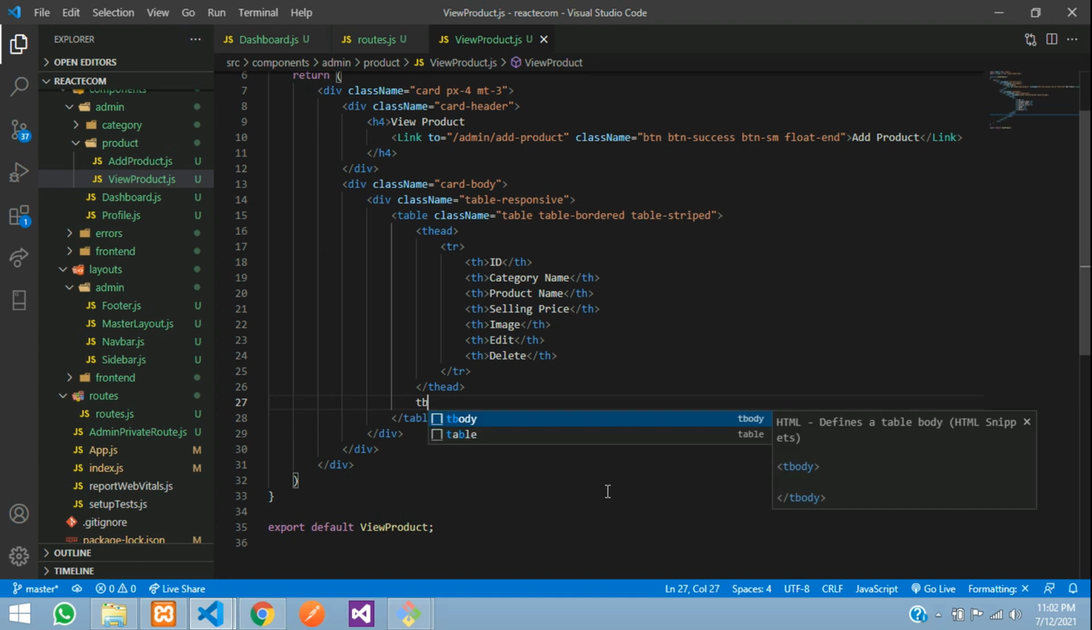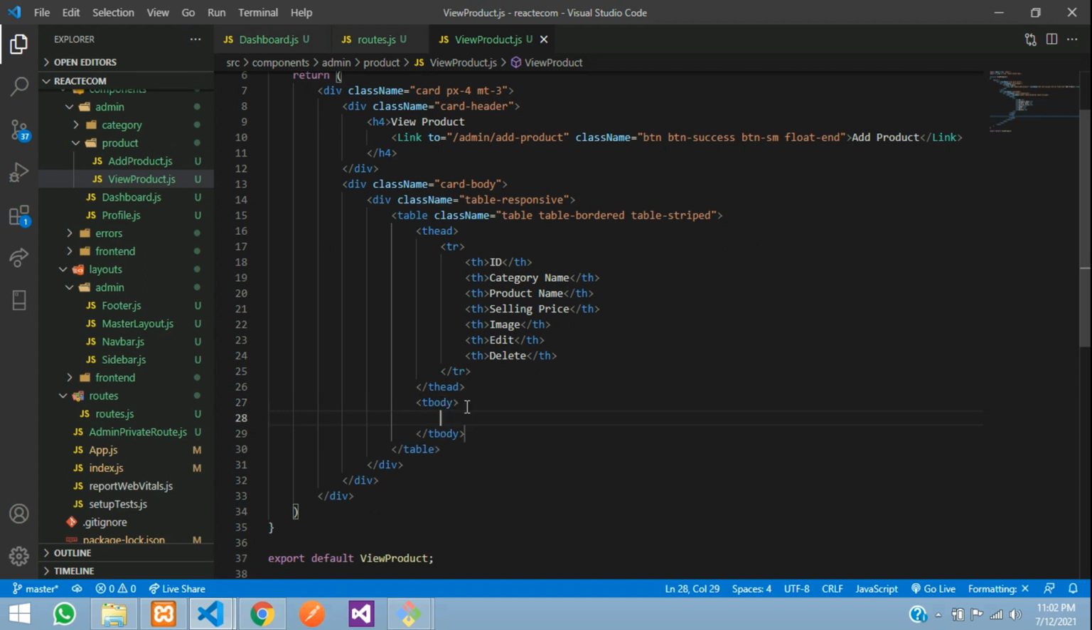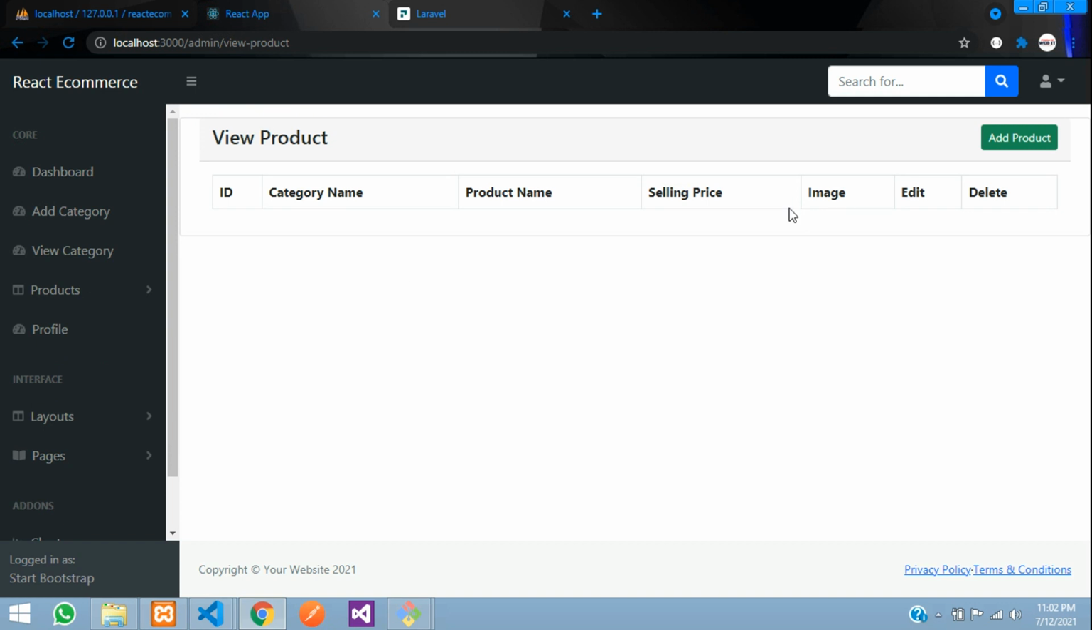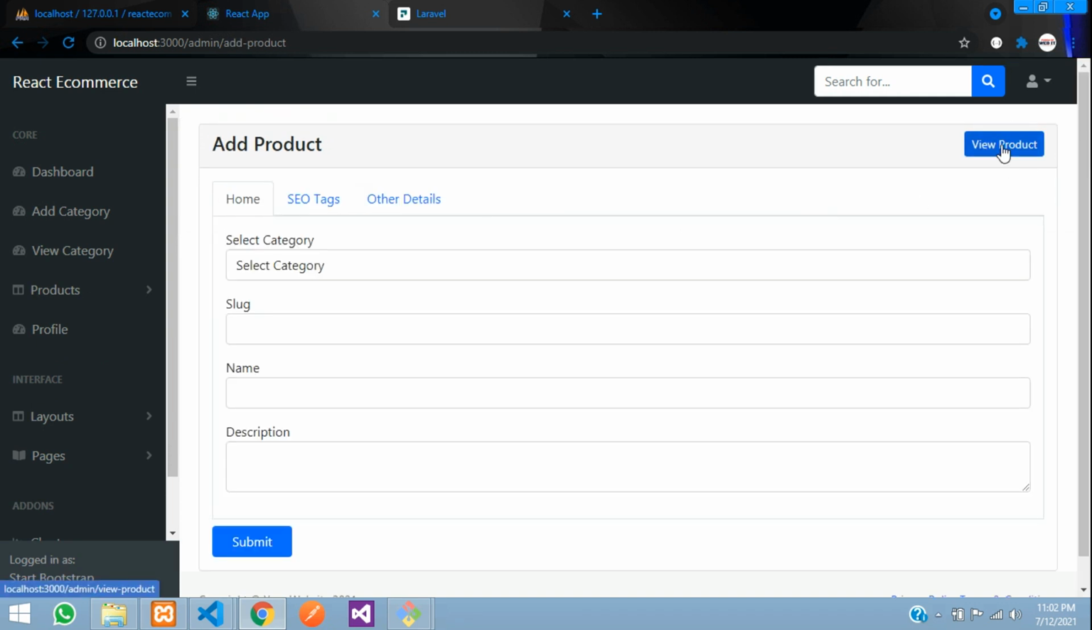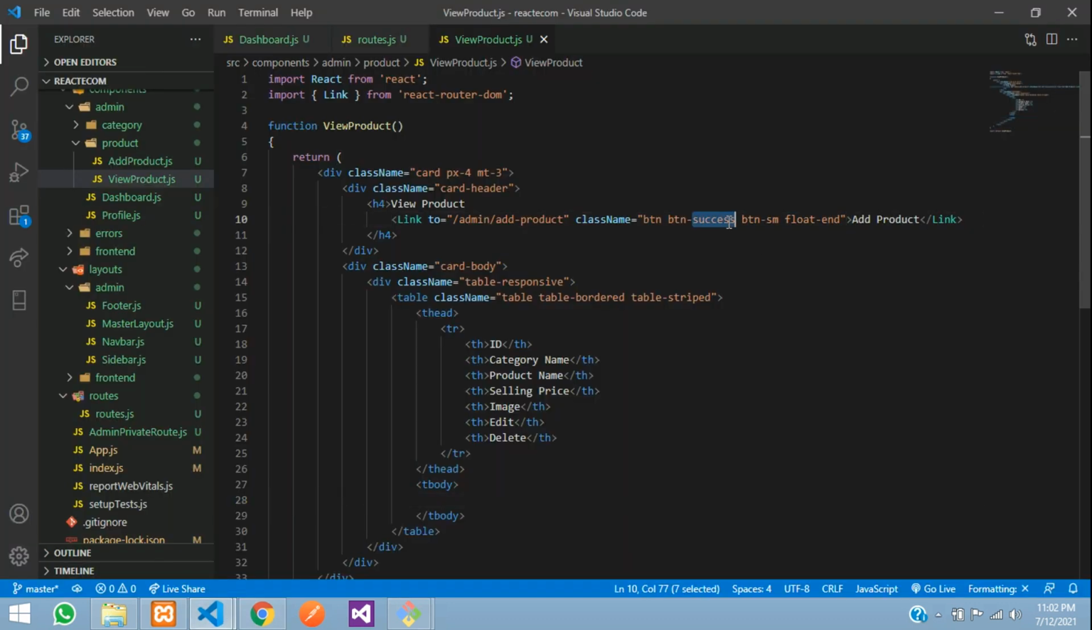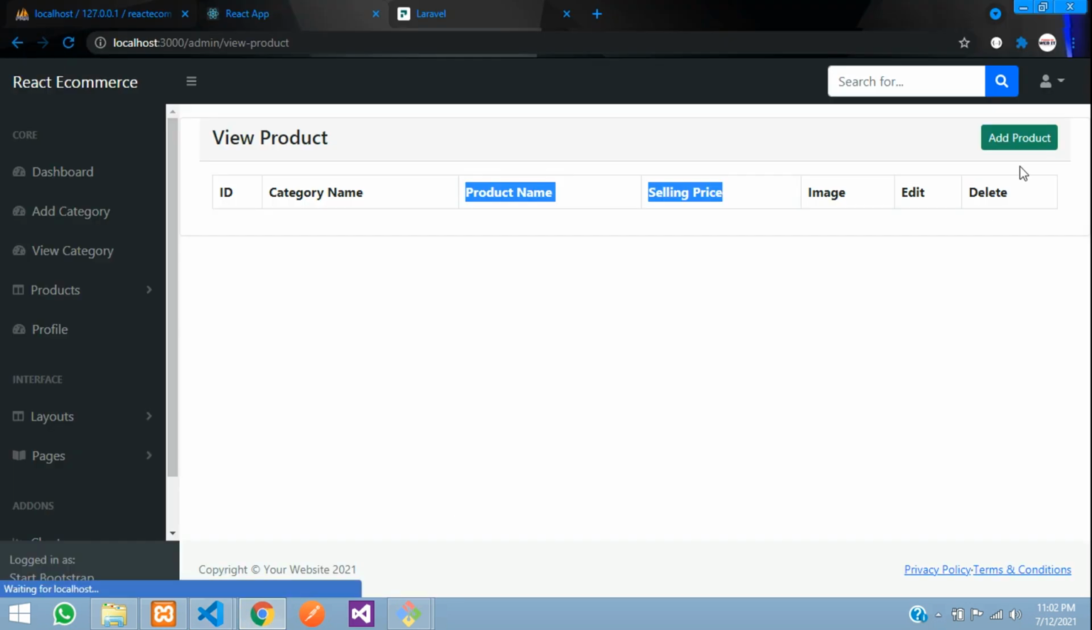After this head tag, let's add the table body, and inside this table body we will fetch the data and display our data. Let's check the output, guys. Let's get back. Perfect. You can see the output: add product, you are going here, so view product. Cool. Instead of the green button, let's make it blue, so that will be primary. Save, and cool.